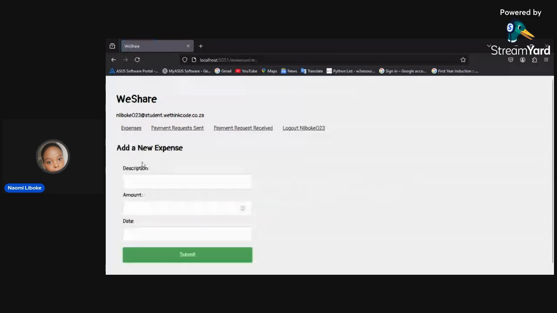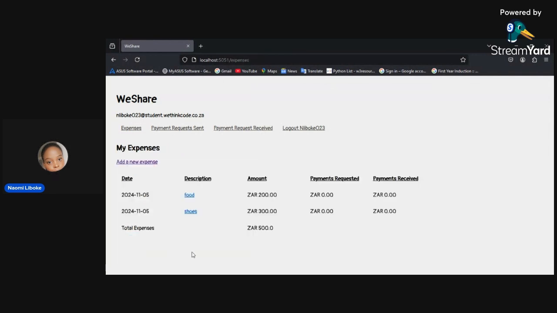Let's add another expense here. Let's choose, and then choose the cost 300 rand. Then we enter a random date, just today's date, and then you submit. And now we get shoes as one of the expenses apart from food. And now the total expenses is now 200 plus the 300.